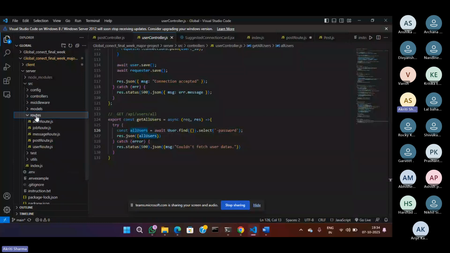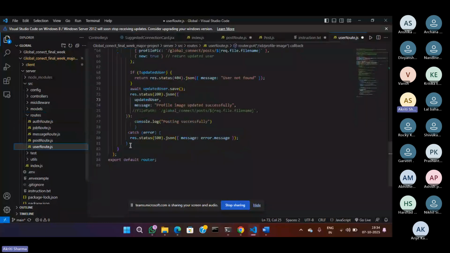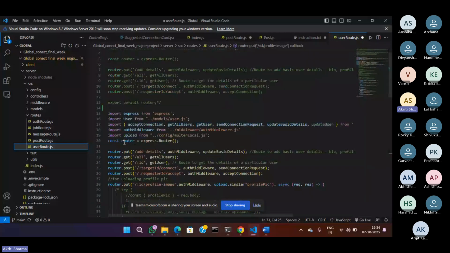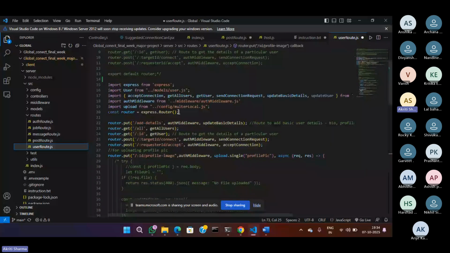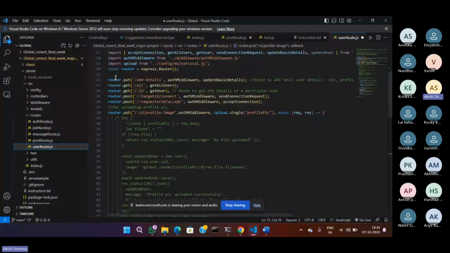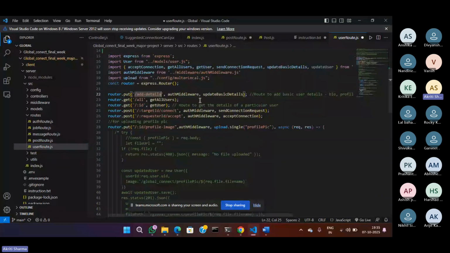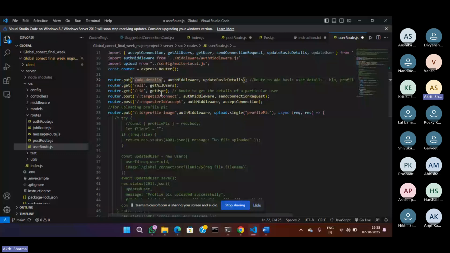And if we go to the route folder, here we have the user route, importing all the models and all the controllers. We have simply created the routes like router.put slash add details. This will be used for updating the basic user details, slash all to get all the users, slash ID to get the user for a specific ID. This is for the connection and this is for the accept.